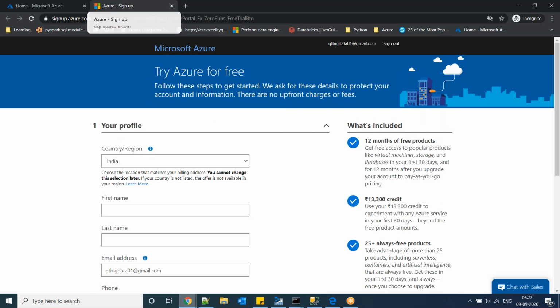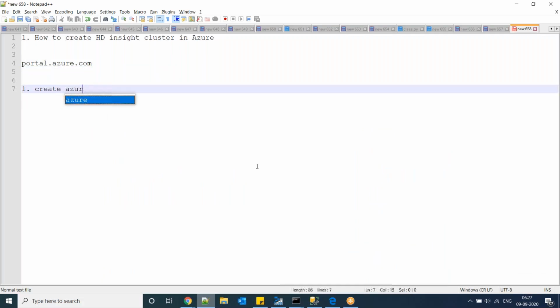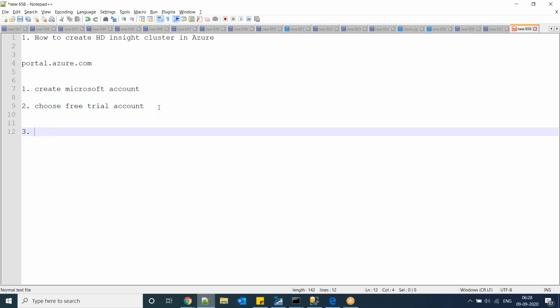Now, this is the first step: create an Azure account, create a Microsoft account. Then get a free trial account. Choose the free trial one. Later, log in with the Microsoft account.